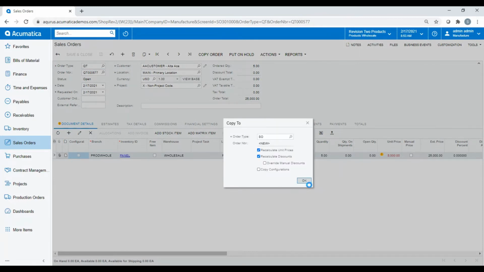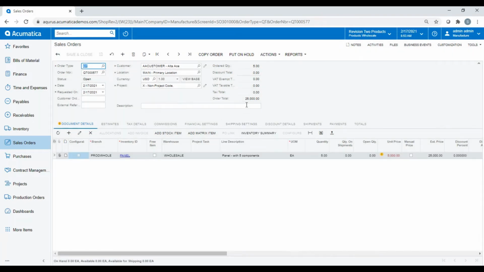So we'll go ahead and create the sales order from the quotation directly, and we'll see that the order type has now changed to SO, and we can save this to store in an open status. Now, additionally, we can also attach things to this item, right? So we can attach things to sales orders.